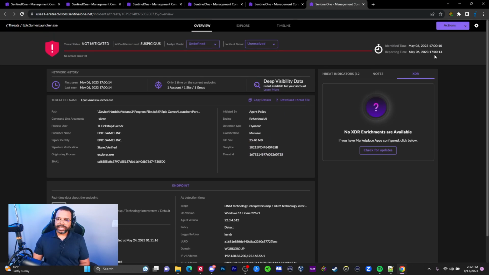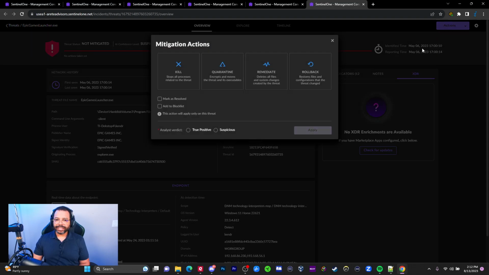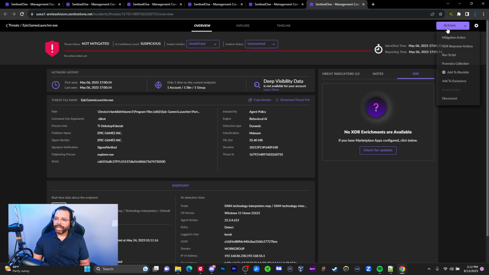And then we can transition up here on the actions tab. We can do mitigated actions. I showed that just a couple of seconds. That's where we can kill, quarantine, remediate, and roll back, and then assign those verdicts. But also here, I got the XDR response. Once again, we'll talk about that.